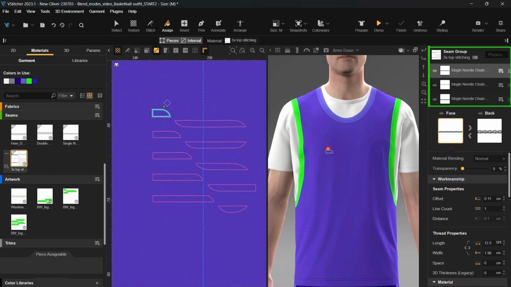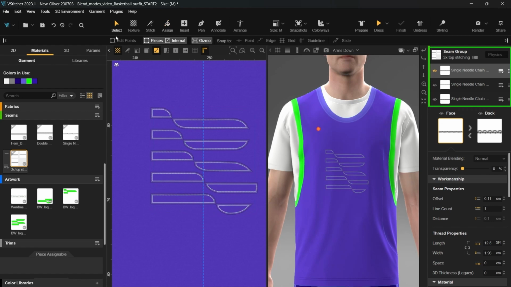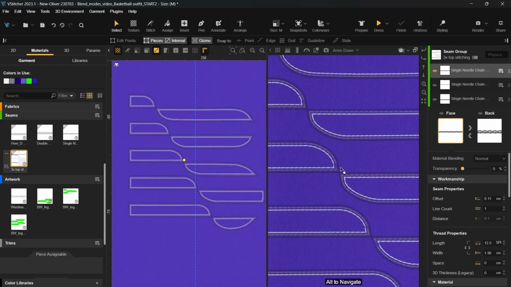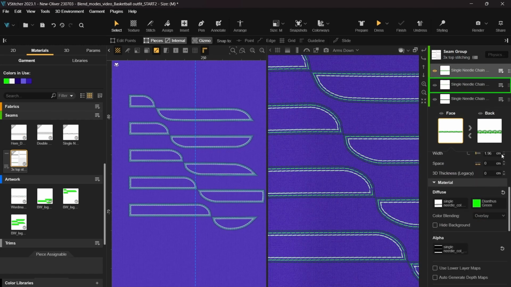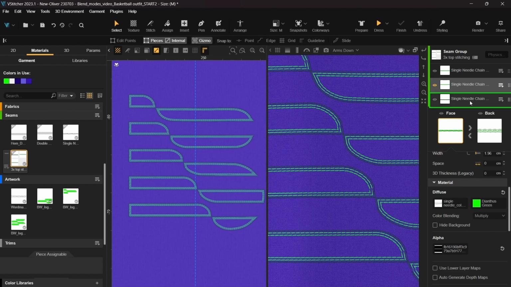Let's assign a group of seams with black, white, and gray diffuse maps, and change their color to green. As before, the gray seam will use the overlay mode. For the white seam, the multiply mode. And for the black, the recolor mode.